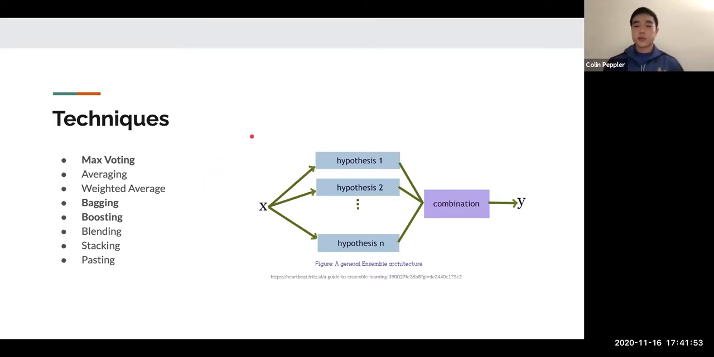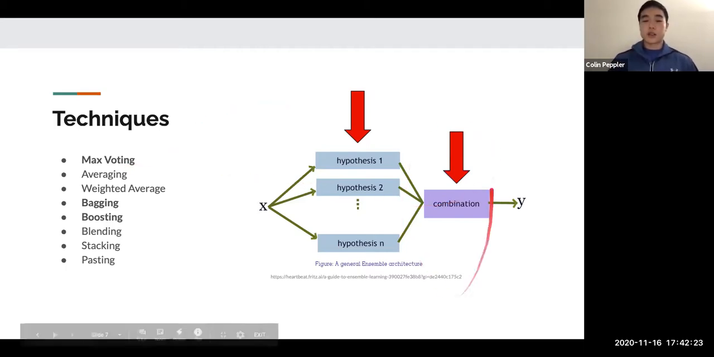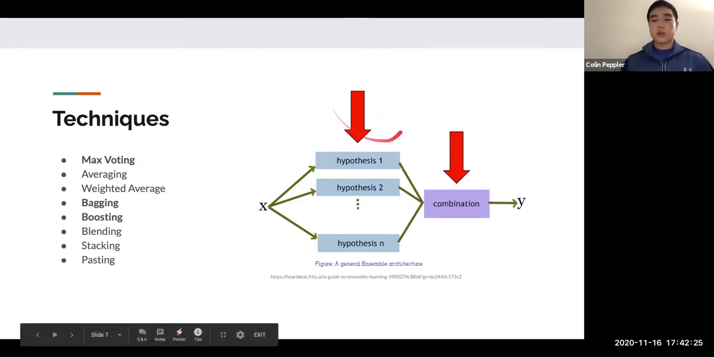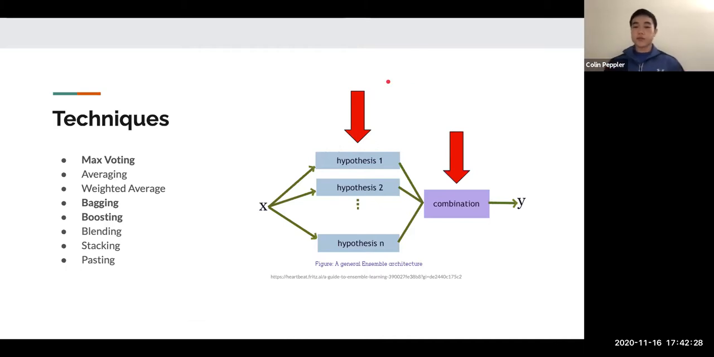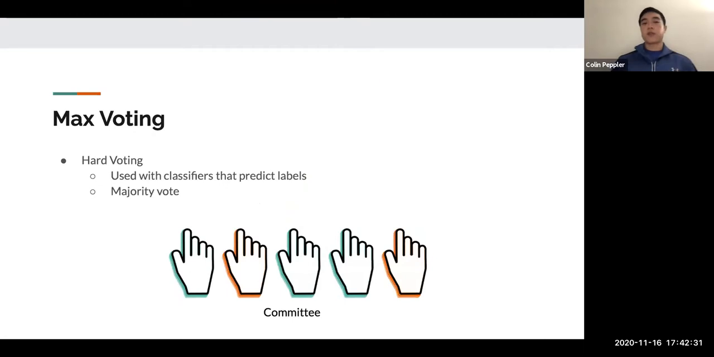What all these do is they look to either change how we use the predictions of our models. So let's say this is model 1, model 2, and then this is the nth model. These techniques either change how we use the predictions of the models, or change how we train the model. Max voting is this one, and then bagging and boosting would be changing how the model is trained. So let's go over max voting first.